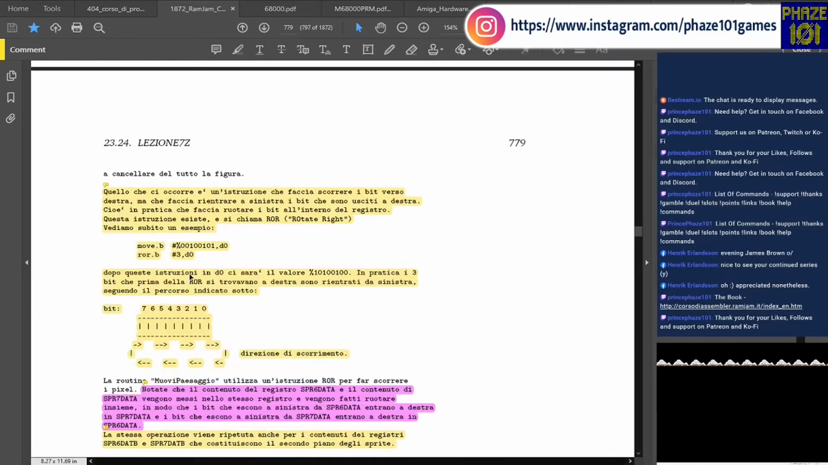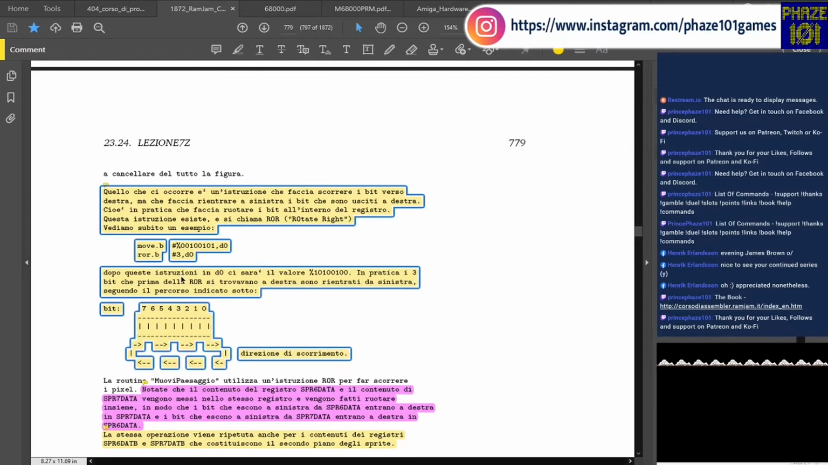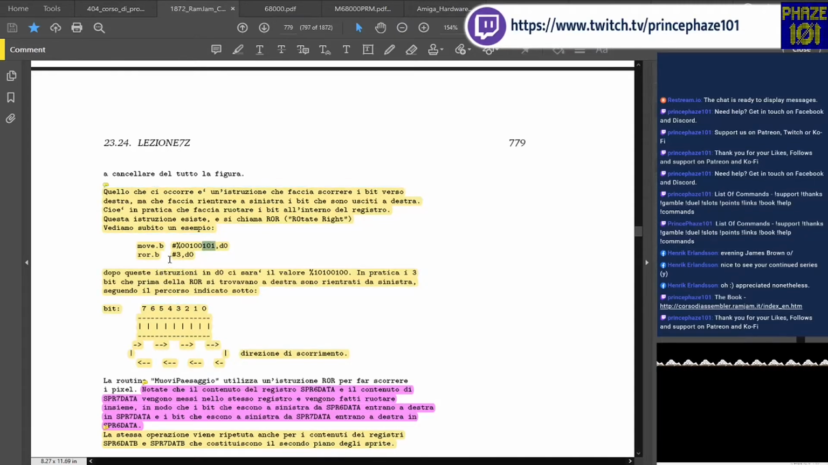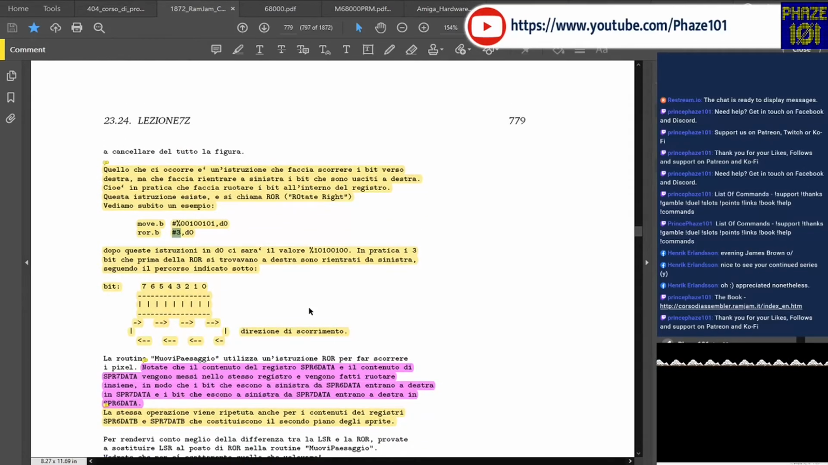So here he is explaining how ROR works. Imagine this number, and funny enough, it ends with 101. He's shifting it 3 times. So what's going to happen? The 101 goes to the back and everything else moves. What has exited came back in from the left hand side. In this case we have byte, but up there we were using long.